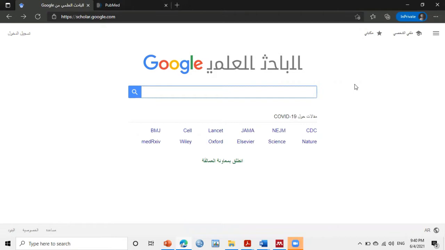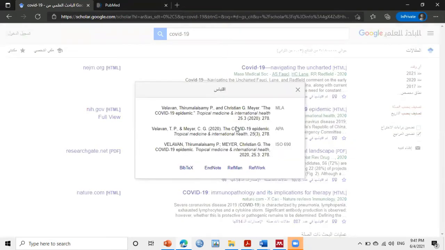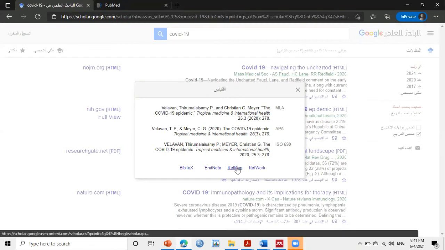The first thing we will do is type the title of our paper in Google Scholar. So let's say it's about COVID-19 and this is our paper. There are different methods you can use to cite using Mendeley. One of them is to use this quotation. Here you can get different types of citation, MLA, APA, then we can download this citation in RevMan extension.